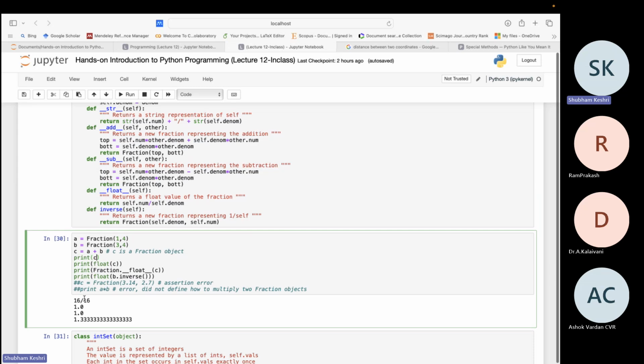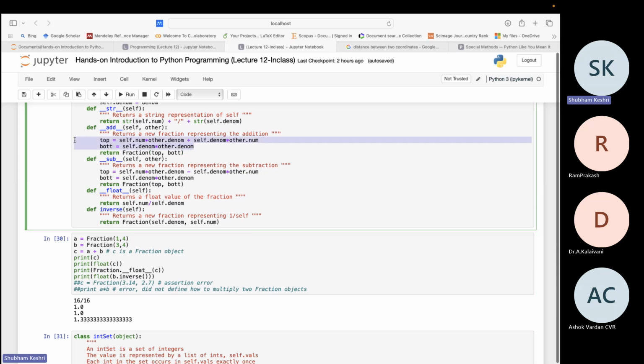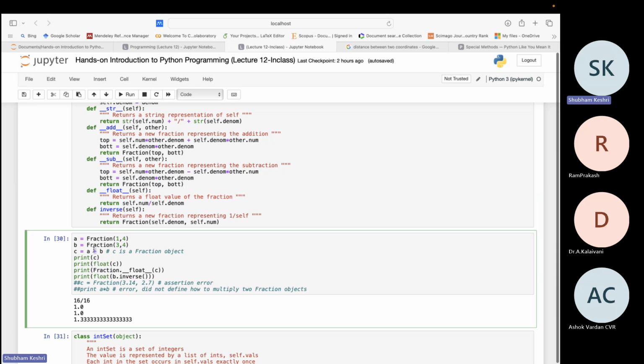And when you print C, you get 16 by 16, because when you do the mathematics which is implemented in this function, it will actually be 16 by 16. That is not important. The point is when we are using this operator, this function is implemented. This is important over here.